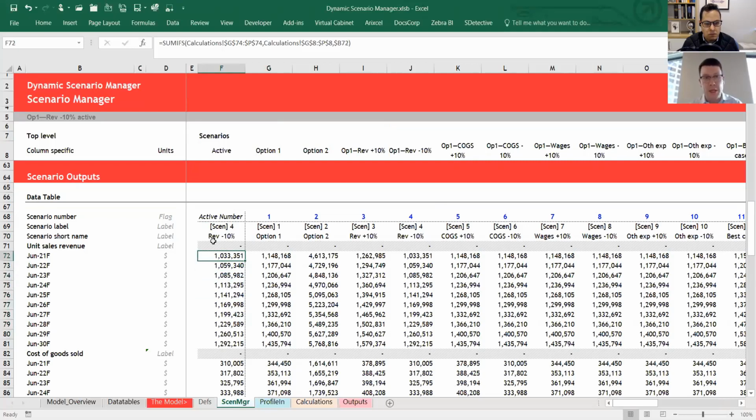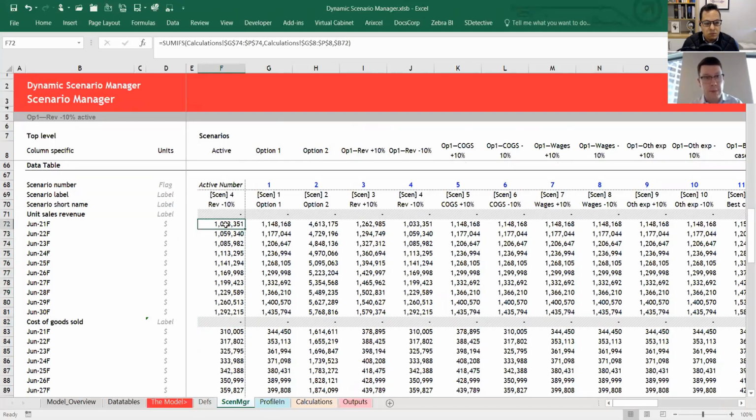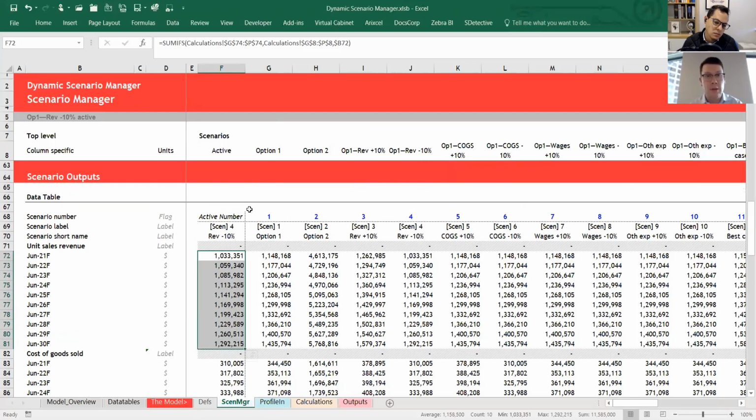Now, one limitation of the data table is that you do have to do time series down the page as opposed to across the page, but it's manageable with a bit of sum ifs and some labeling there. So what this is showing is my revenue, unit sale revenue, annual amounts for each scenario. Now, if you go across the page, you can start seeing that these numbers change depending on which sensitivity, or scenario if you like, we're looking at.